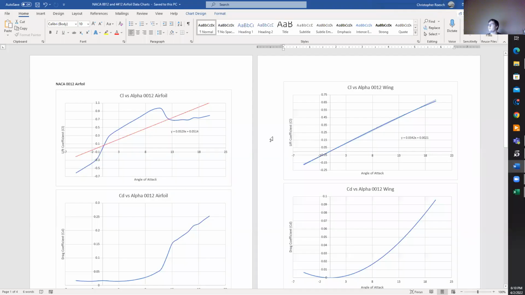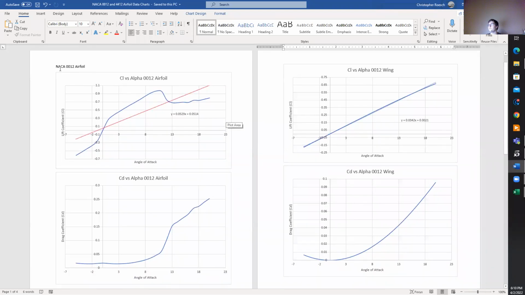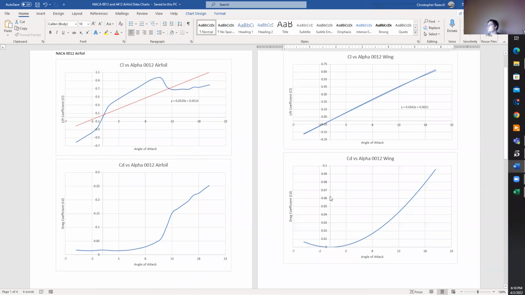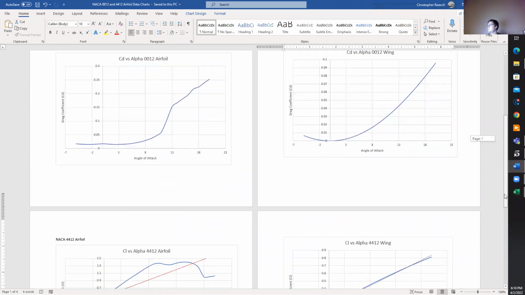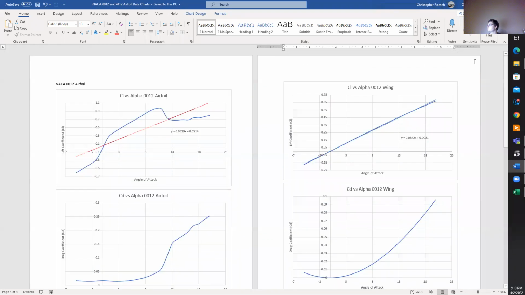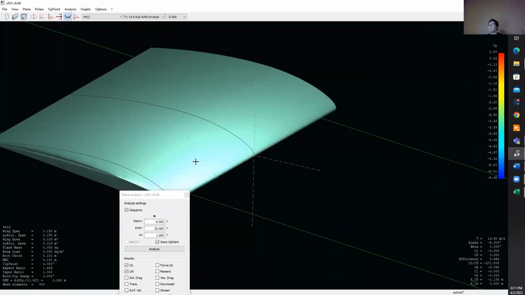Once you have them all formatted, this is what they should look like with their trend line. This is for the NACA 0012 airfoil. This is for the actual wing. And when we scroll down, we see the 4412 airfoil and the 4412 airfoil as a wing. And that is everything.